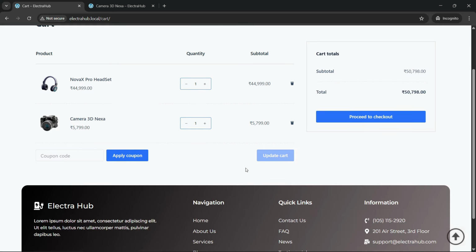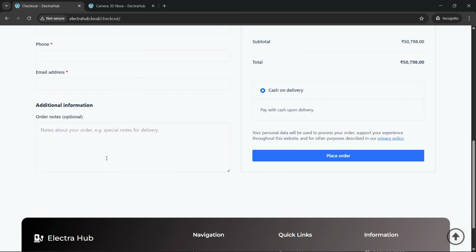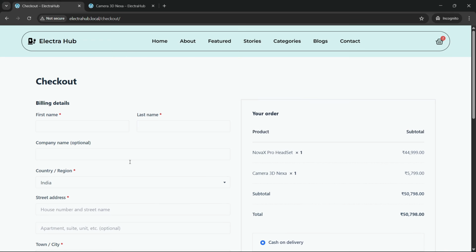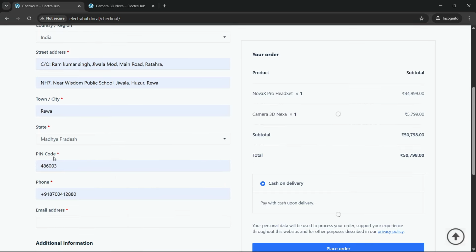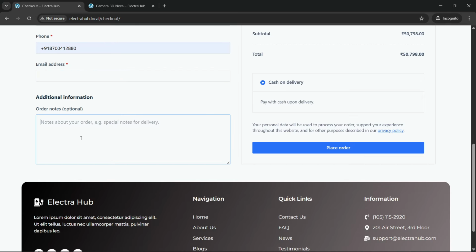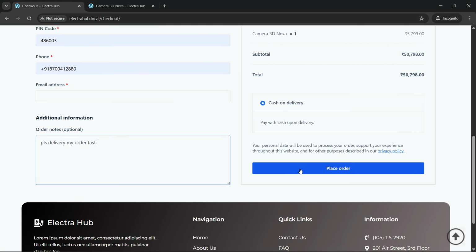Now you can see we have the proceed to checkout button. Let's click on this, and after that you can see we have the checkout form. Here you can just fill out these forms and you can place an order. Right now I'm using cash on delivery, I don't have any payment option. Let me fill this form randomly, and here you can see the order notes. If you want to add some order notes like please deliver my order fast, you can put any order notes if you have some. Now you can just go here and place the order.